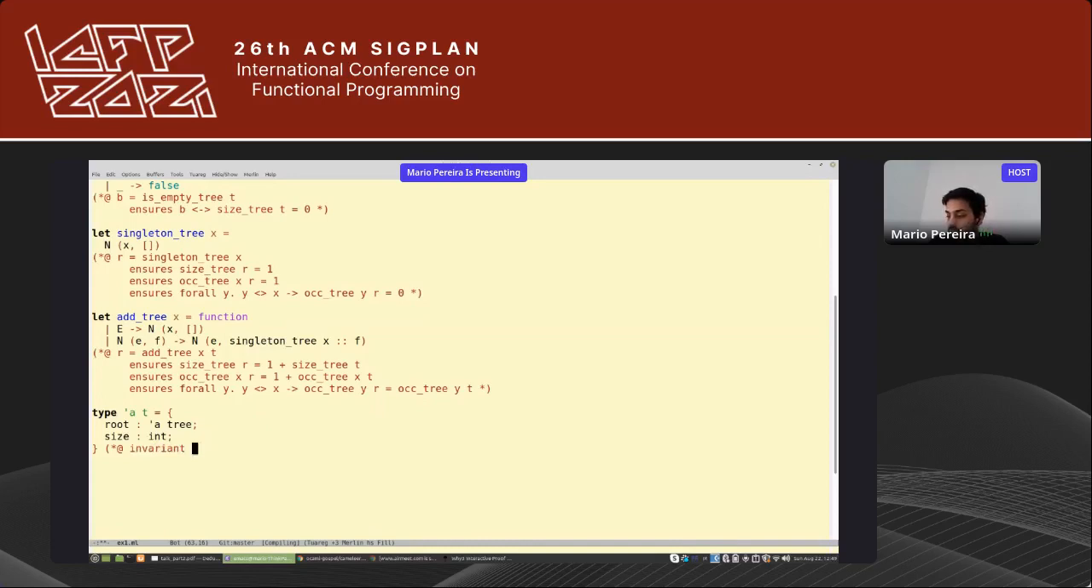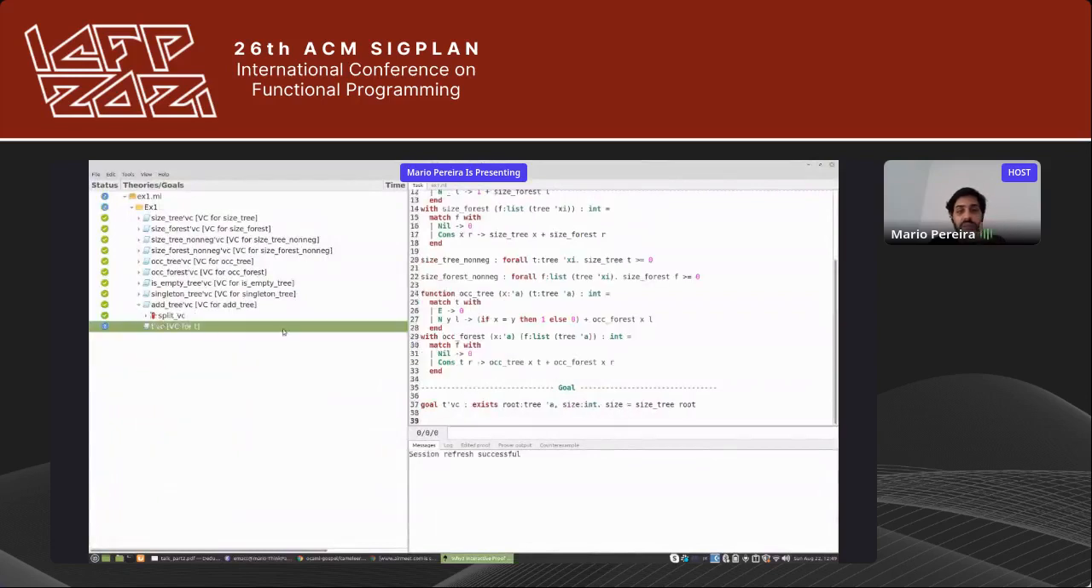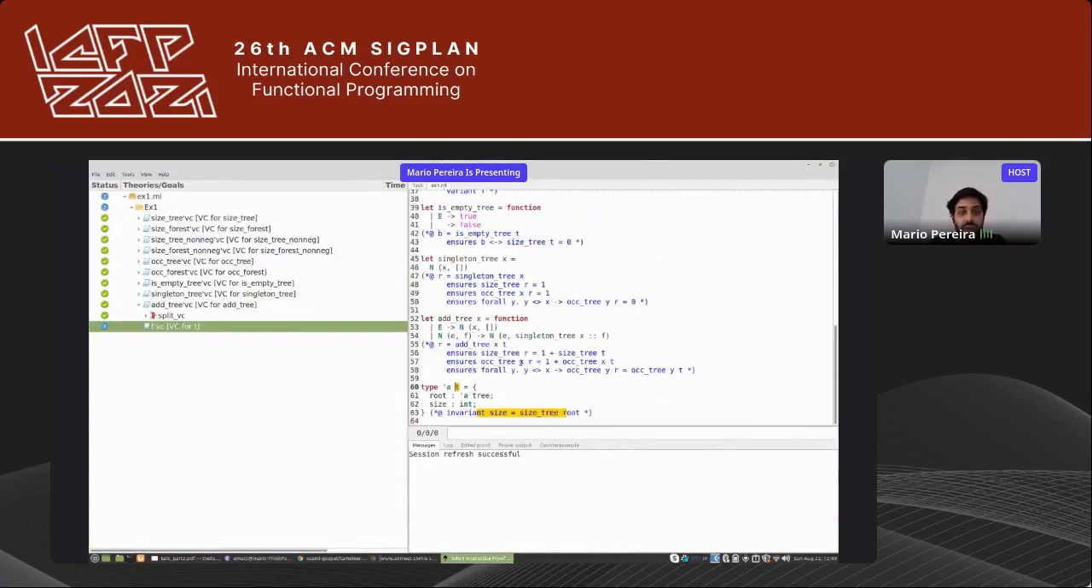Okay, and this one says that in particular, the size field always has the same value as calling size, the logical definition of size of the tree, on the root field. Okay, so now if I get back to Y3, I do a reload, and I see that I have a condition to verify regarding this type invariant.